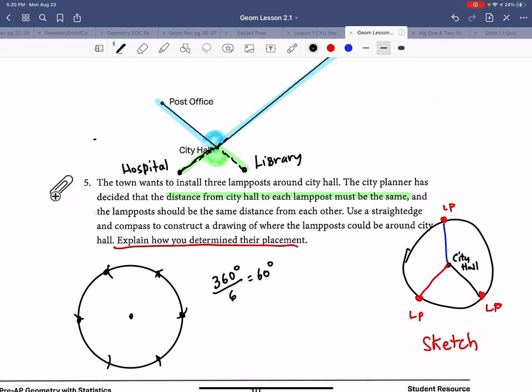And notice I could put lampposts like every other one, and they would definitely be equidistant, the same distance from one another. So this distance and this distance and this distance should be the same distance away. Let me use a different color though, because they said make sure the lampposts are the same distance from each other. So this is the distance from each other. And make sure that the distance from City Hall is the same. So this distance and this one are all the same. I believe we've done it with our compass. We just have to explain what we did.